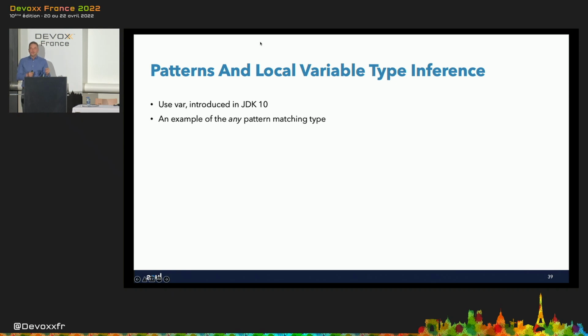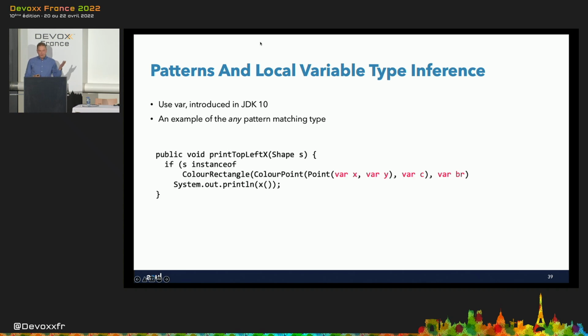Patterns and local variable type inference. So these are things that aren't actually in the roadmap as far as I can see at the moment. But we've got the idea of local variable type inference in JDK 10. You can use var. And in this case, what we're doing is matching on any. So we could say color rectangle, color point, point, and then just say var x, var y, var c, var br, and let the compiler figure out what it is that we actually want to do, so the types involved there. But obviously, the compiler is going to need to figure out the exact types, and we would need to have a situation where there aren't any overloaded types of things.